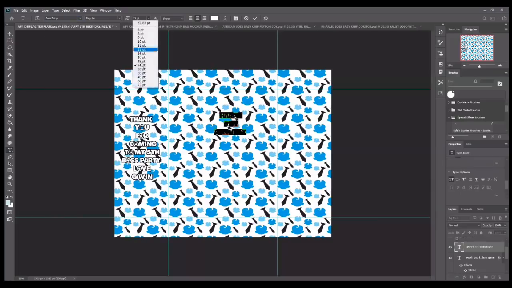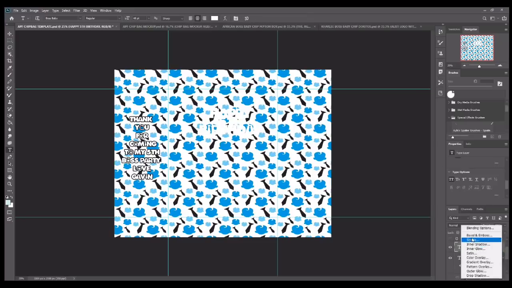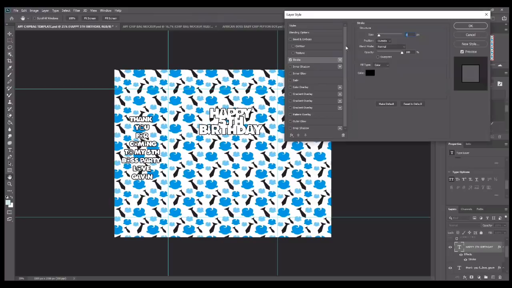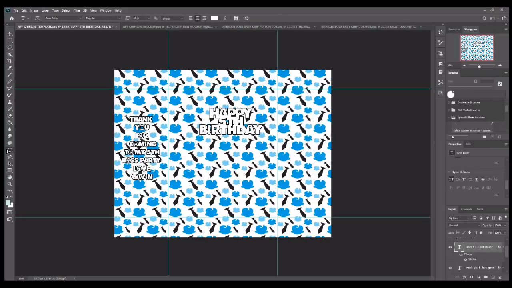Okay. This is the focal point. So of course, we want it to be bigger than everything else. So 48 is pretty good right now. That's fine. Check mark. Let's go back to the layers panel. Click the FX button. Hit a stroke so we can see what's going on. Okay. Let's go back to the text tool.